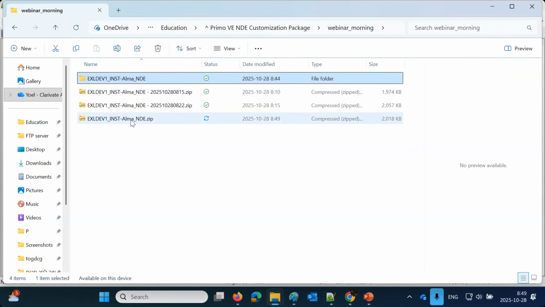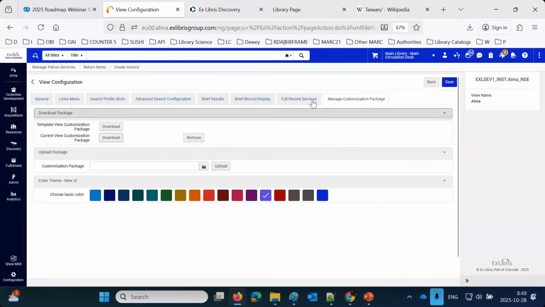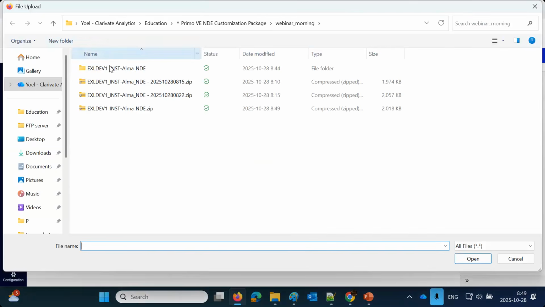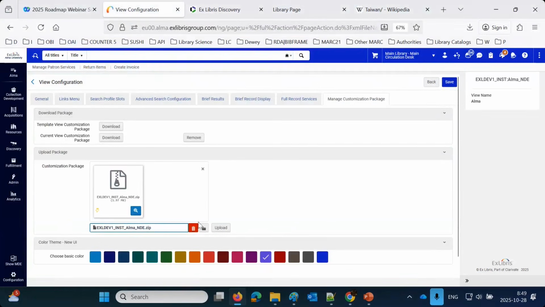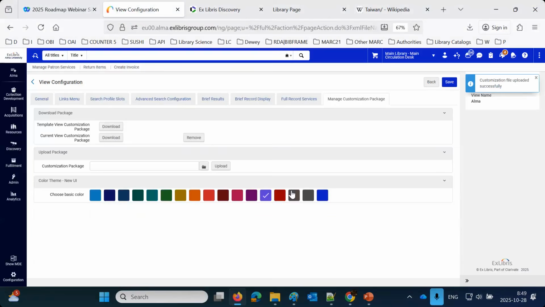Okay, here she is. This is the new zip. And we will upload that zip. We're in the upload package section of the manage customization package tab. Upload. Deploy by clicking save. Successfully deployed. Let's give it a shot now.